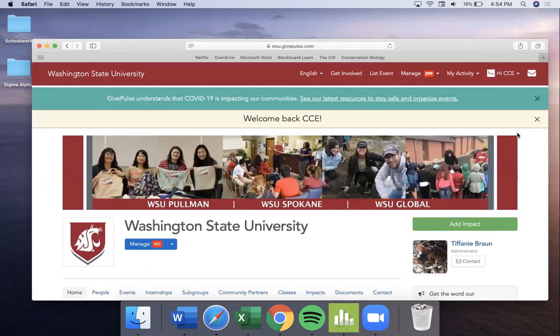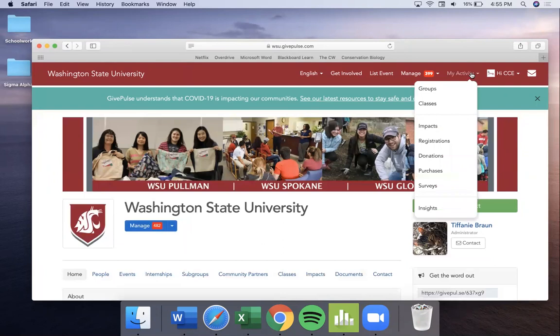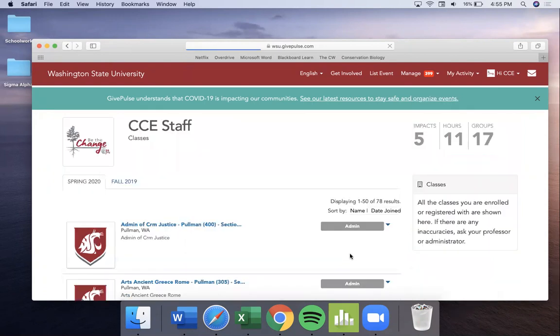Alrighty. So the next thing you're going to do is find your class on GivePulse. So the first thing you want to do is go to the top of the WSU GivePulse page and find My Activity. And once you select My Activity on the drop-down menu, you can select Classes. And here's where you will find all your classes that you're registered for this semester.